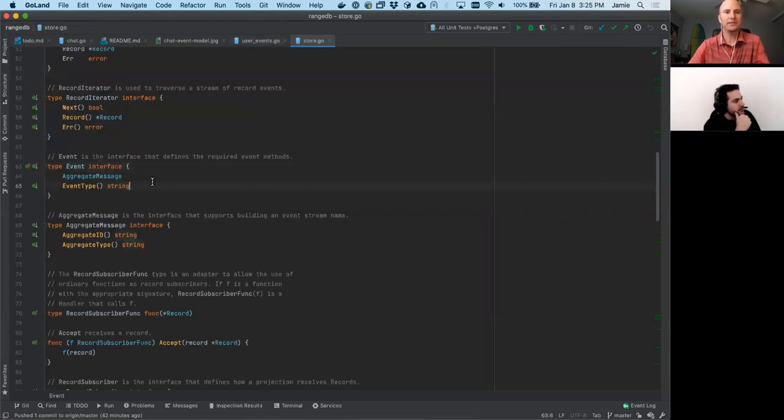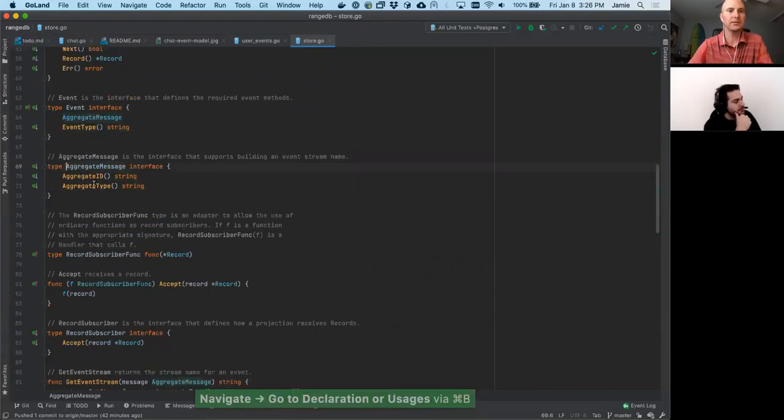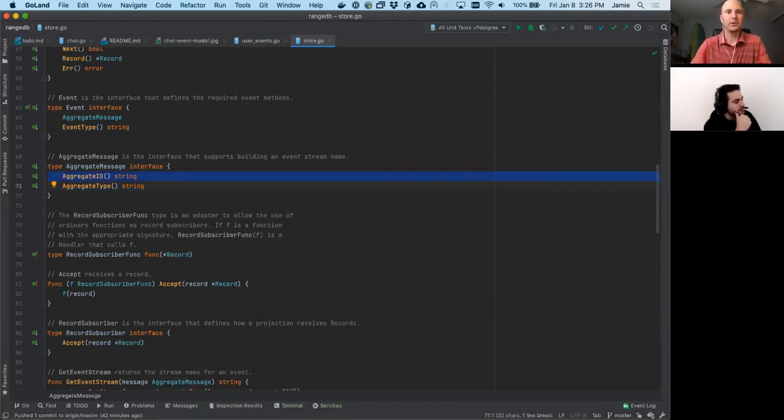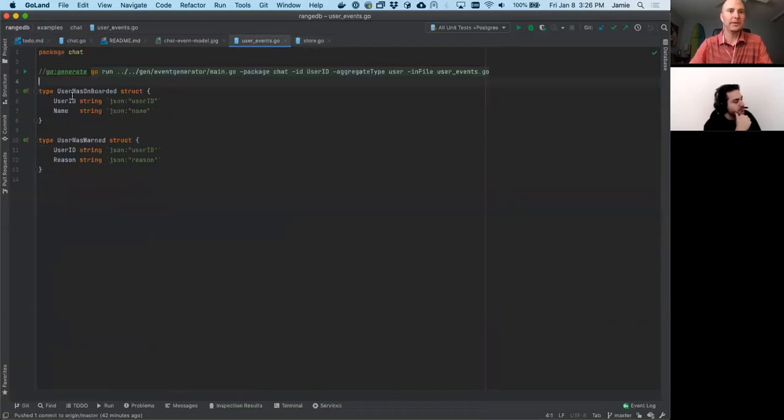And being an event means you have a method called event type, which just says what type of event you are. And then you have another couple of things that tell you how the aggregate is supposed to work. What is the aggregate ID for this event? What is the aggregate type for this event? In this example, these are user events. So the aggregate type is user. The aggregate ID will be picked off from this field called user ID.